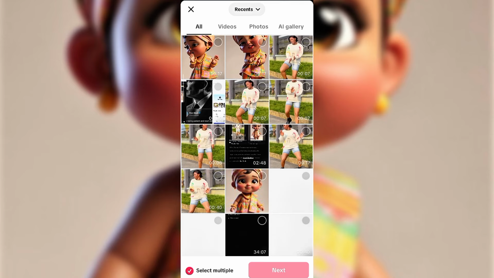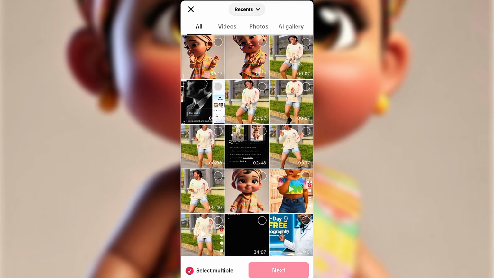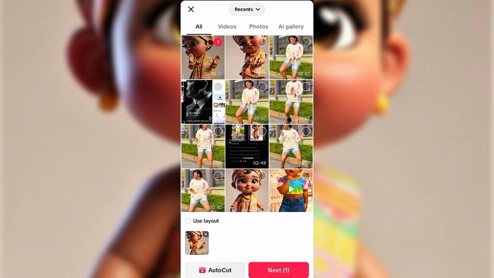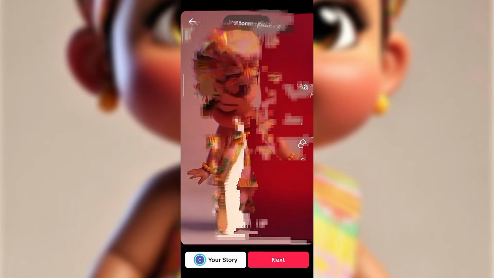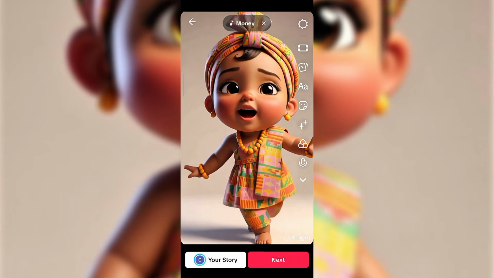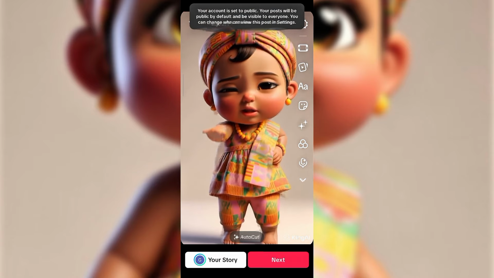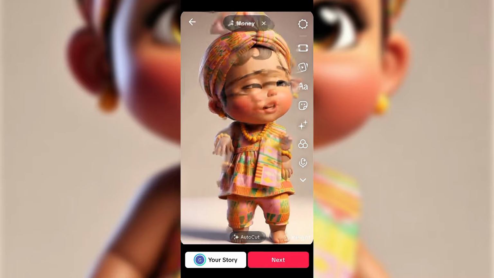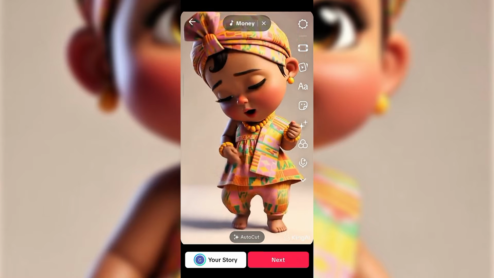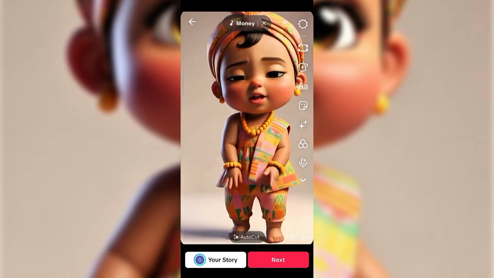Instead of recording, tap Upload and select your finished AI dancing video from your gallery. TikTok will automatically sync your video to the trending audio. Watch it back to make sure the movements match the beat. If the timing is slightly off, you can drag your video left or right on the timeline to adjust it.